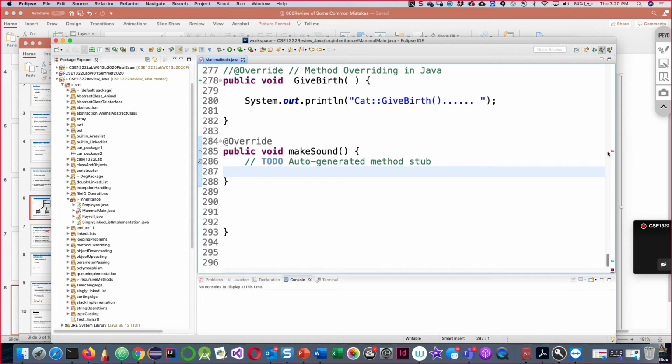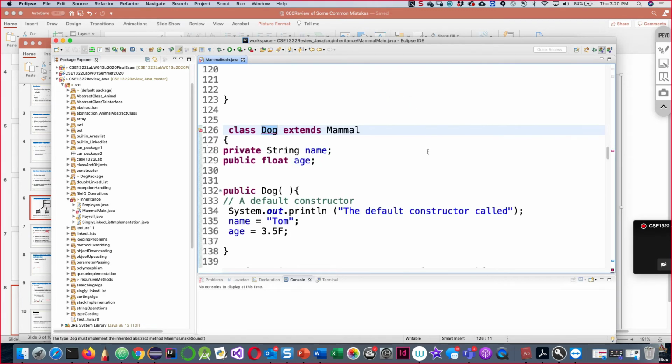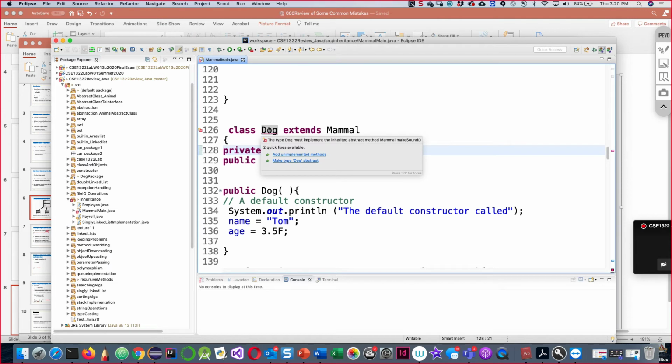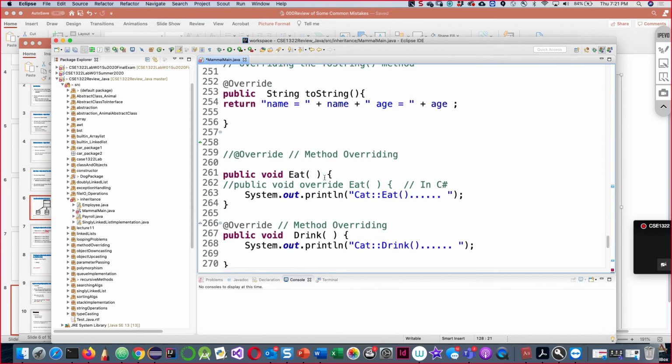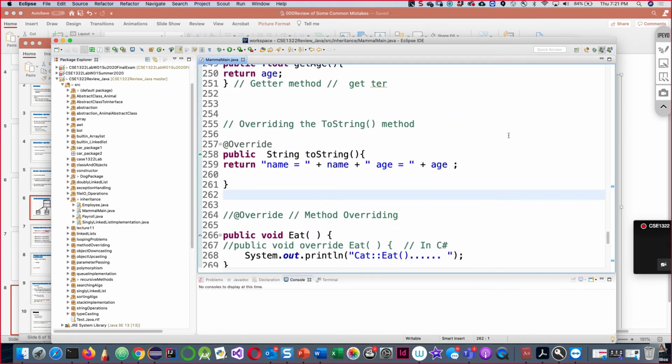Then, is there any error? There is another error over here, right? So you click over here. Again the same problem. The type dog must implement the inherited abstract method mammal dot make sound. So it still has two fixes. Either I can make the dog an abstract class, or I can hover my mouse and choose add unimplemented methods. Then my error will be gone. So all of my errors are gone. As soon as you save the program, all errors are gone, and then you can run your program.